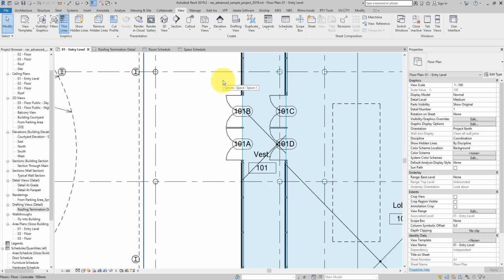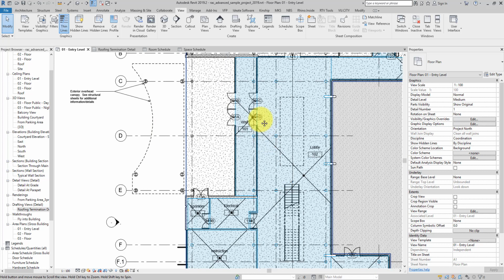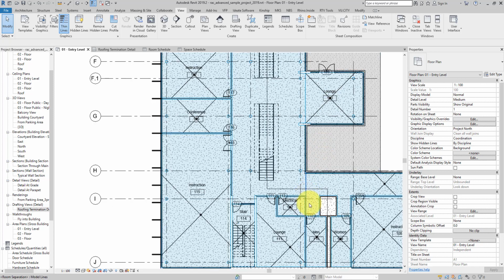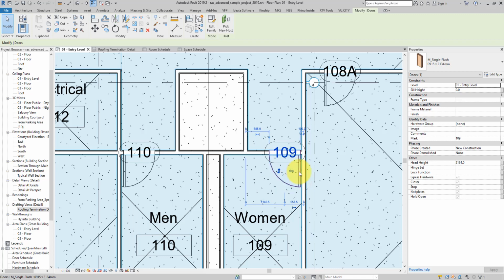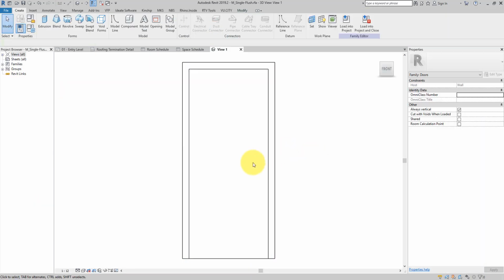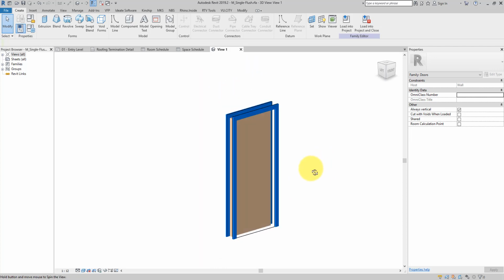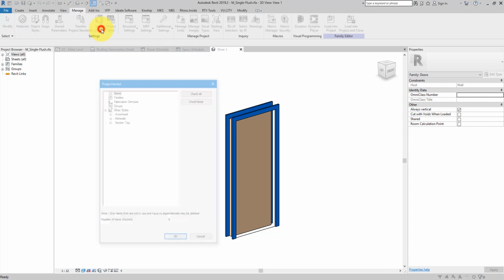If I now select this door here, for example, maybe let's pick one of the basic doors instead of curtain wall ones, because they are more weird. So let's say I want to pick on this one. Let's now edit a family. And as you can see, it's a very simple door. Let's try this. Let's go to Manage and do Purge Unused.